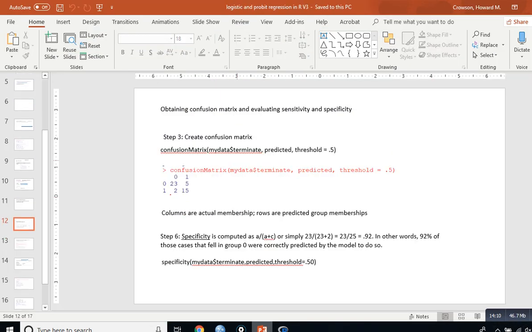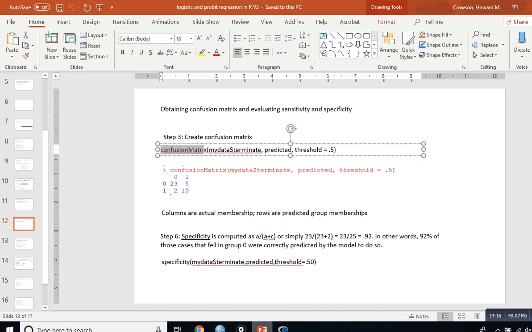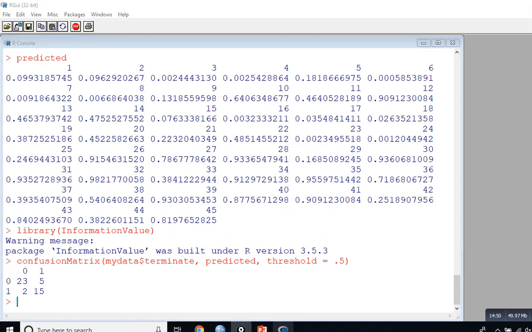So the next thing we'll do is we'll create a confusion matrix, and the function is confusionMatrix with a capital M in there, by the way. Inside the parentheses we have mydata, that's the data frame name, followed by a $ sign, followed by the outcome variable, which is our binary outcome terminate. Then we have comma, then predicted, and then we have a threshold value for essentially creating our categorizations. So you can see right here that if I copy this and paste this in right here, again, you can type this in yourself later, but you'll see that we have our confusion matrix.